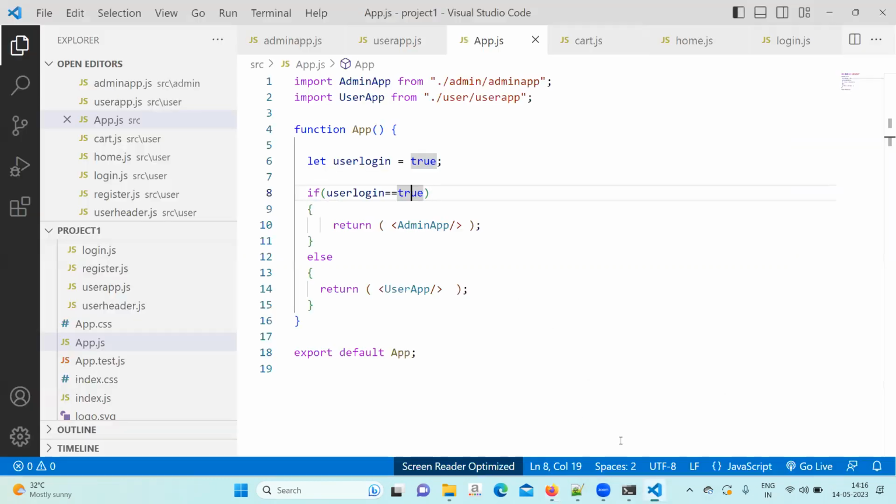Okay, so which one do you want to complete first, the backend part? Backend, in the sense, the admin module will be completed first, then we'll come to the user module. So go to the app.js file, where you can make the user login equal to true.